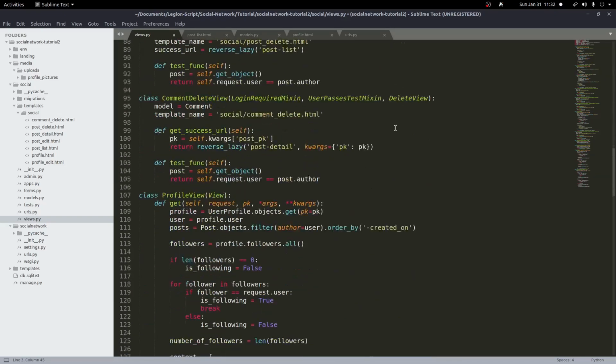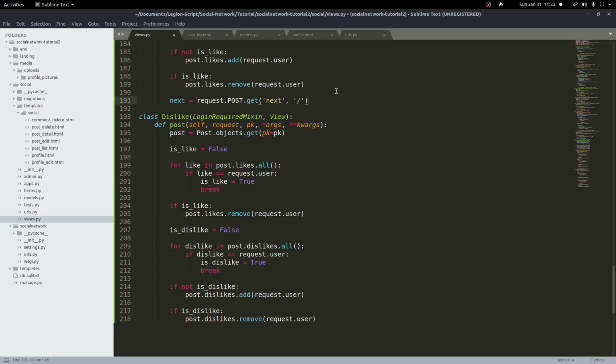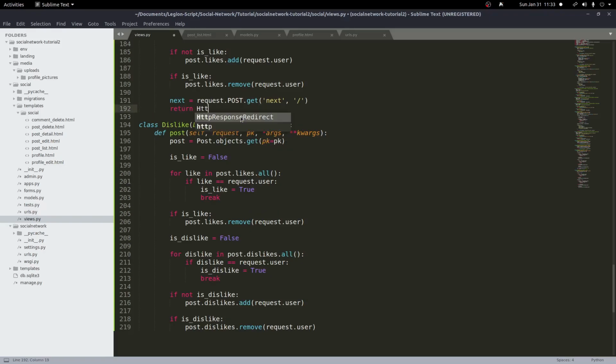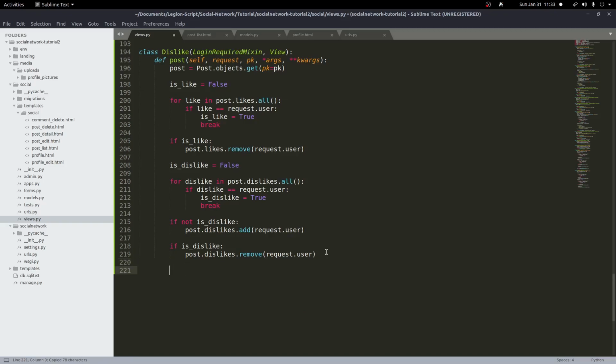And then down back in our view, we can go ahead and return that. So it'd be right here. We can return HTTP response redirect and just pass in the next value. I can do that and just copy this and do the exact same thing for our dislike. And that will finish up our reviews. Now we can return the response when we're done, which just returns to the previous page that we're on.